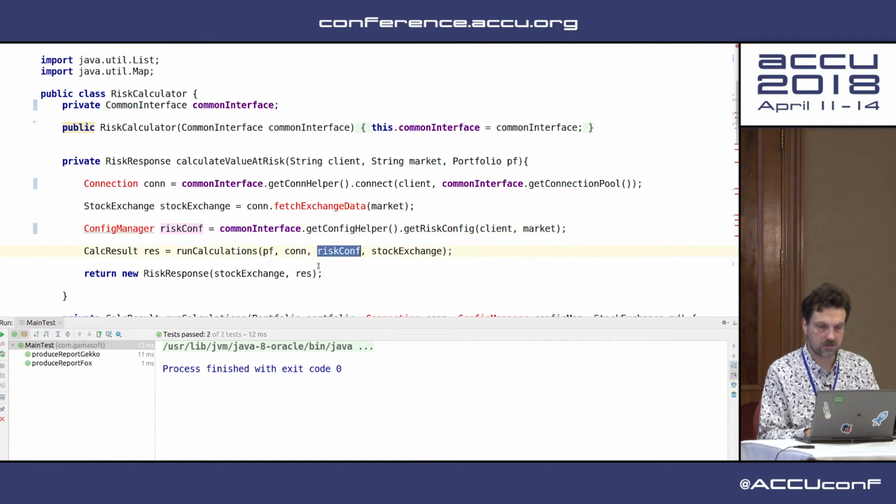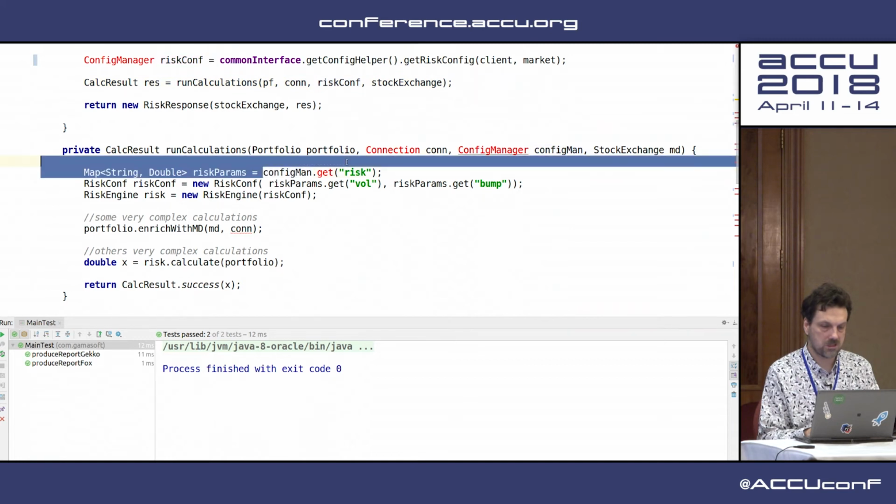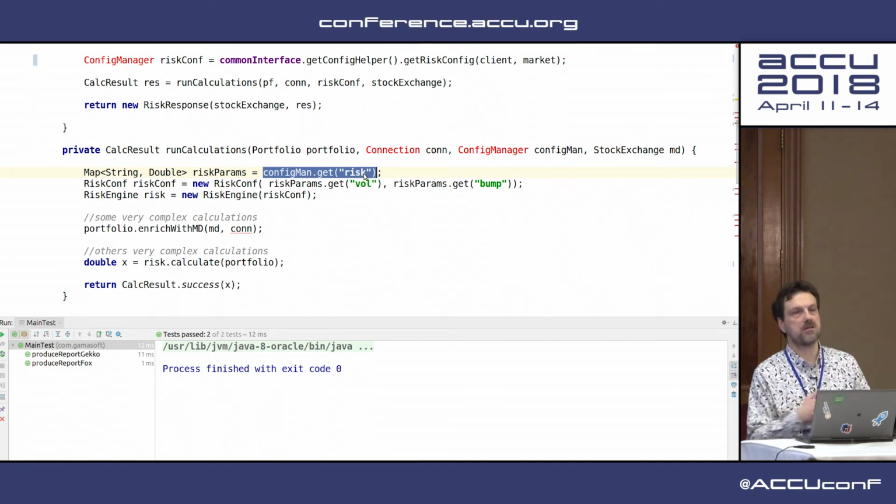We use the configuration to get this config manager that is used inside the configuration here. But the strange thing is that at the end, all the configuration manager needed to do is get this parameter risk, which is also, I mean, of course I did this example, but it's quite typical that you pass an object and at the end you discover that you just need it very few times. So instead of passing all the configuration manager, we can just pass this parameter around.